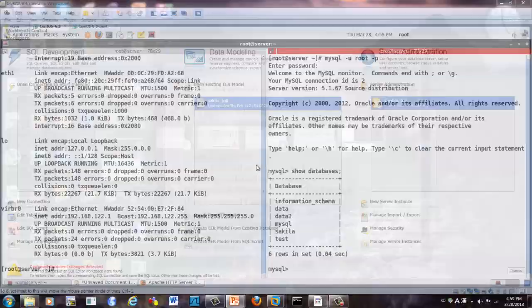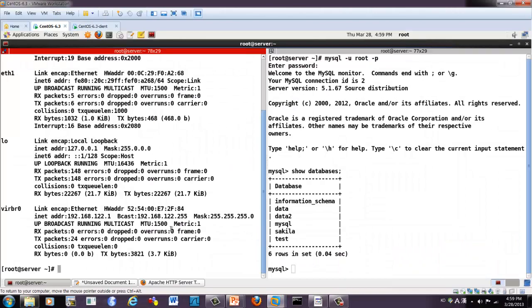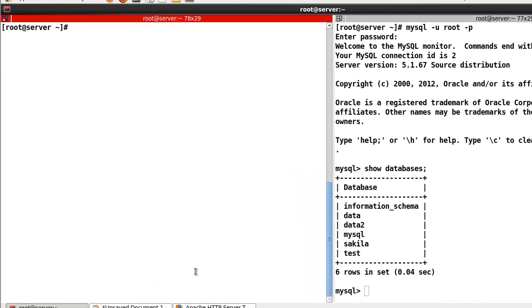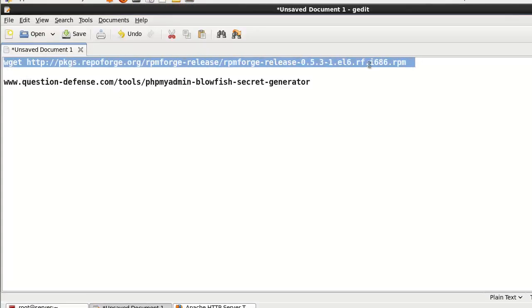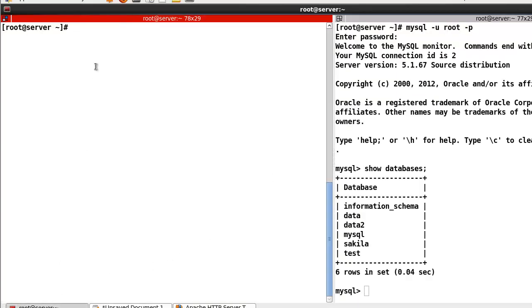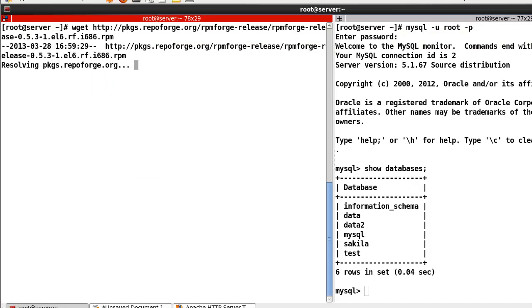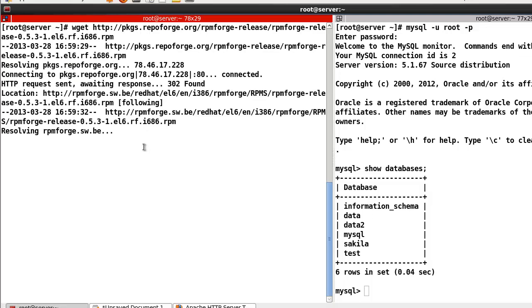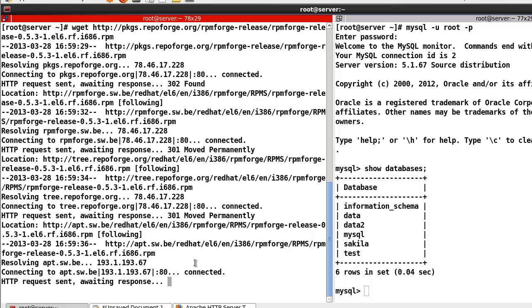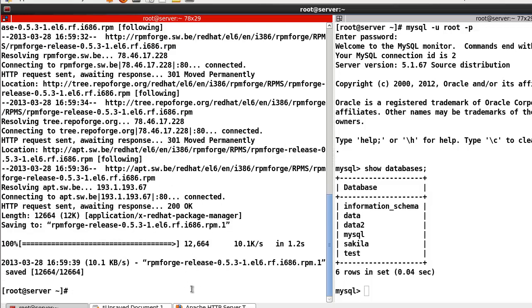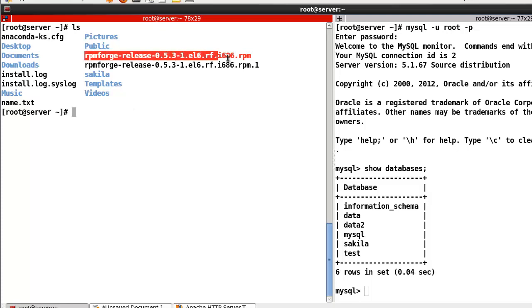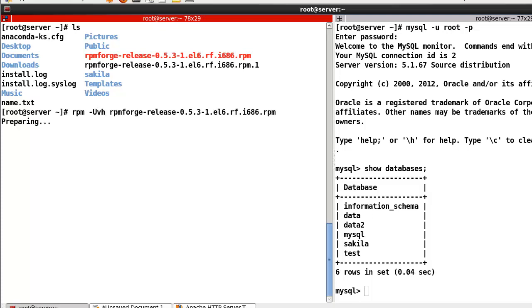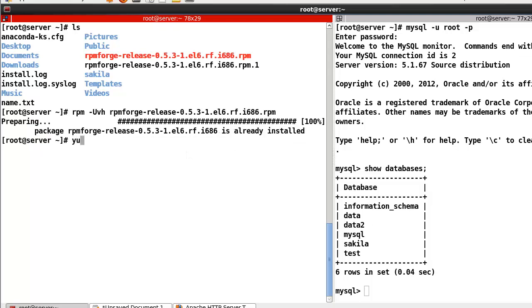Okay, then let's try to run this. First one. Now let's just start. I copy here, and after that I will paste here, wget. Now I have successfully downloaded this file. And after that, install. In my case, I already installed this one. And after that, you install phpMyAdmin like this.